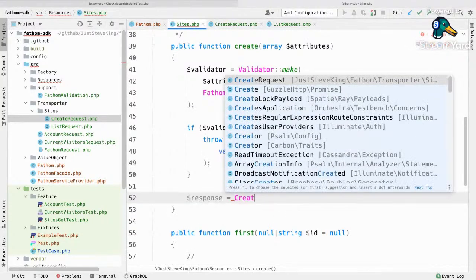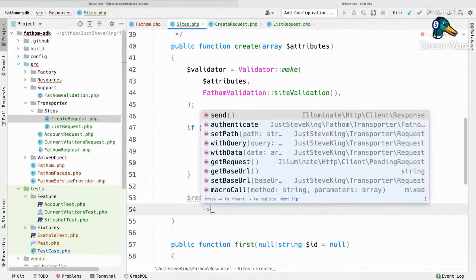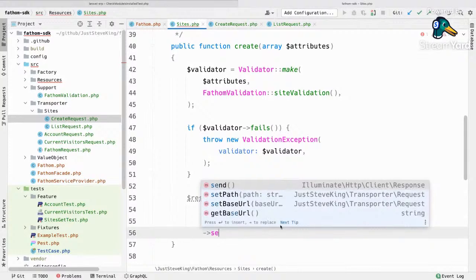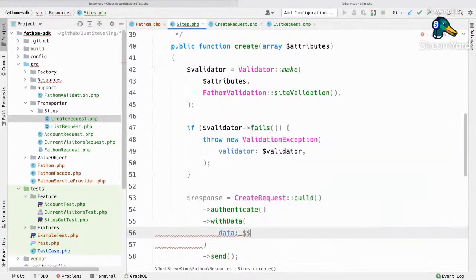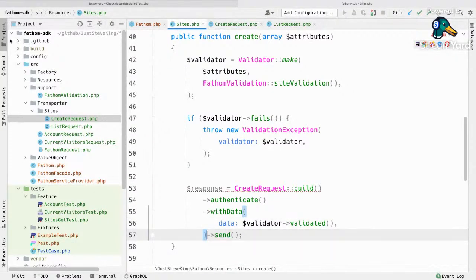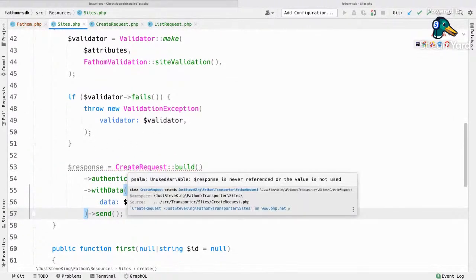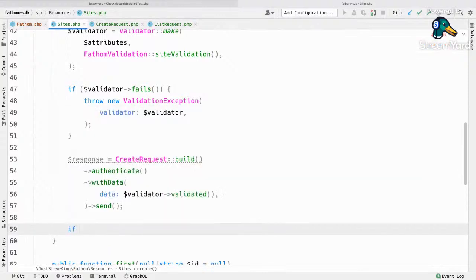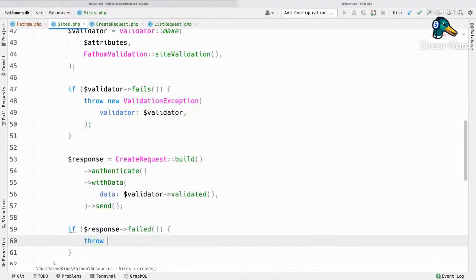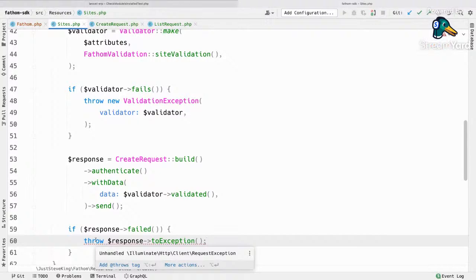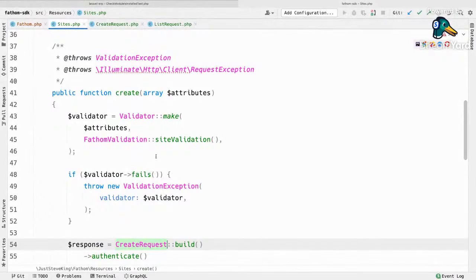So we can now say create request, build, authenticate. Eventually we're going to get to send it, but we're also going to say with data, the data is validated. Any validated data that has come back, basically. Much like we would in a Laravel application, we are just leveraging what we have and what we're working with. We're using the framework to its best advantage. So what we can do is, if the response failed for any reason, we can throw the response exception. Add another throws tag because it could throw either of.